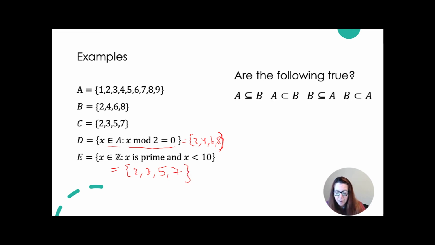Okay, so now that we know the elements in our sets, we can think about whether or not the following are true. So first question, is A a subset of B? Well, no, because there are elements in A that are not in B. And so we know that this is not true. And if it's not a subset of B, then it's certainly not a proper subset of B.